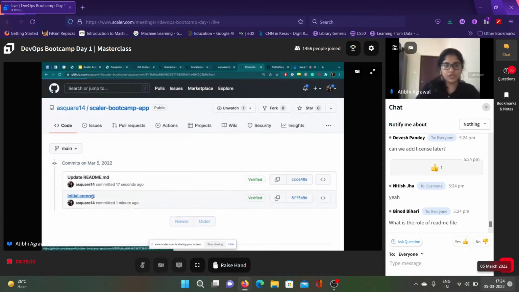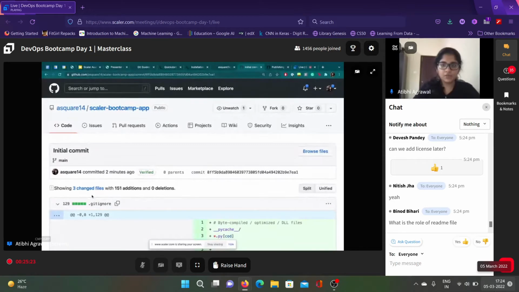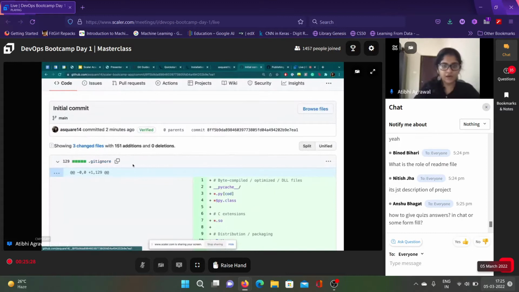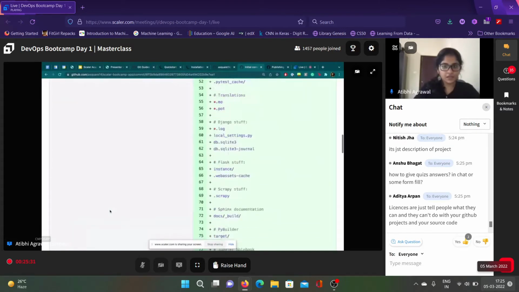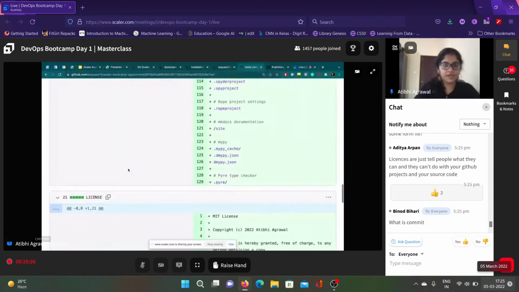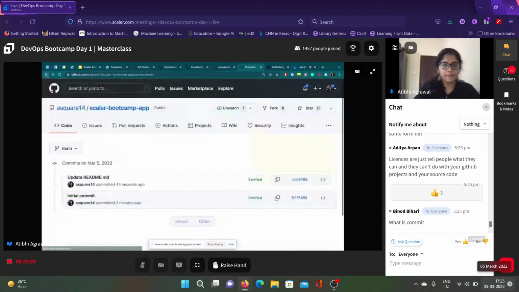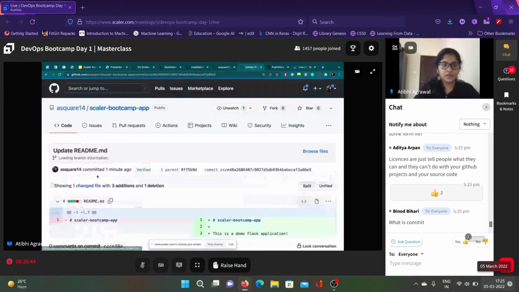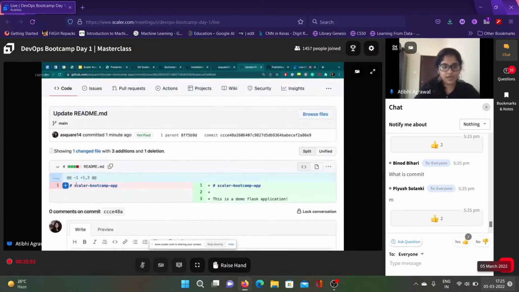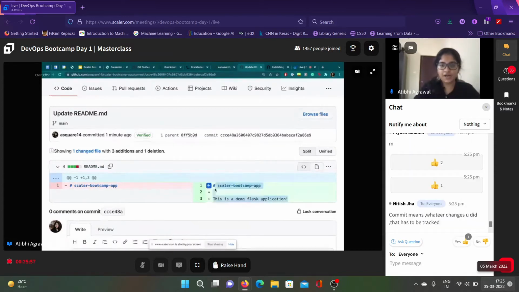Let's go to the initial commit. The initial commit was the commit in which I created the repository. You can see in this commit, a git ignore file was added, and then a readme.md was added, and an MIT license was added. Now let's go to the second change and see what all I changed in the repo. You can see that it shows one changed file with 3 additions and 1 deletion. And you can see that earlier the readme file just had this line, but in this change I have added one more line.